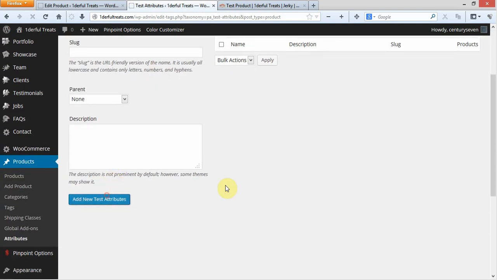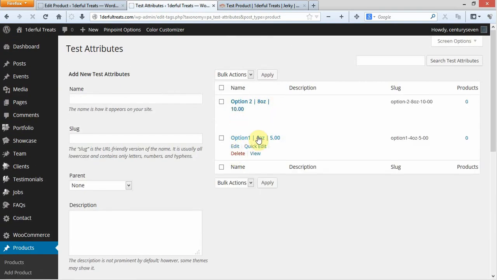Okay. Now, I haven't defined any pricing here, just to let you know. This isn't going to do anything. This is not going to change the price. This is going to do nothing. This is the title that's going to show up for the person to select. I've got to tell WooCommerce what to do with this.